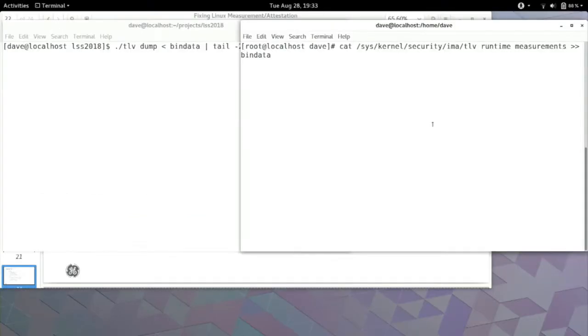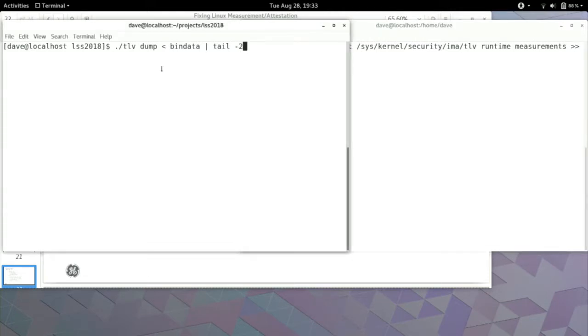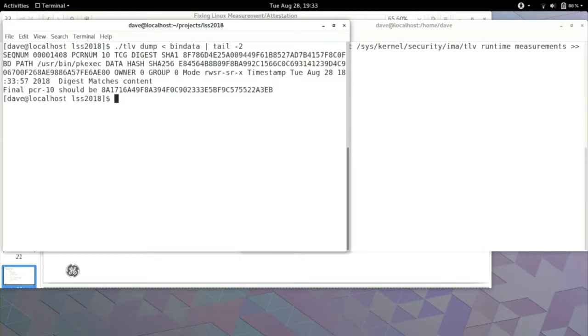So here's the example of reading what new measurements are in the measurement list and redirecting them out to a file. Here's running the TLV dump program on that. I'm just going to look at the last two things. This actually shows some of the extended fields. So again, we have sequence number, PCR number, digest for the record, the data hash for the file, and the file name, owner, and now this is showing some of the metadata fields that we're attesting to now.